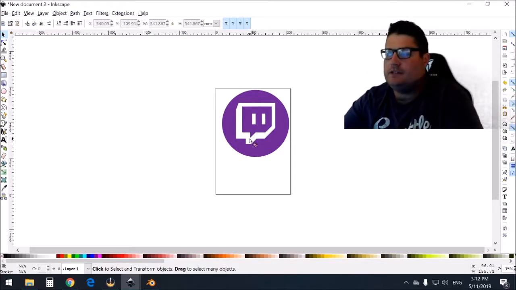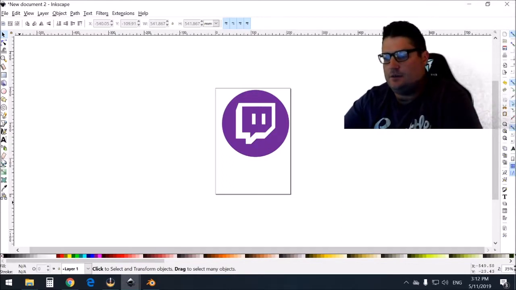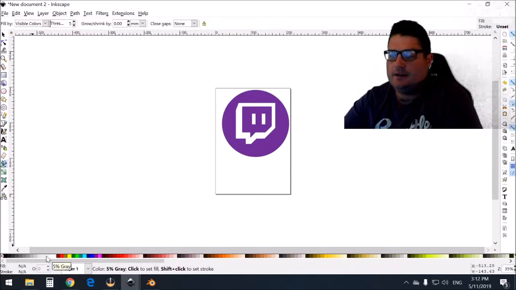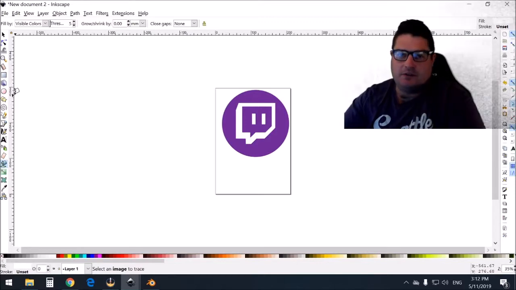So now the white inside will be transparent as well, which we don't want. So what we're going to do here is we're going to select the paint bucket and white. And we're just going to fill in the white spots there, just to make sure that it works.